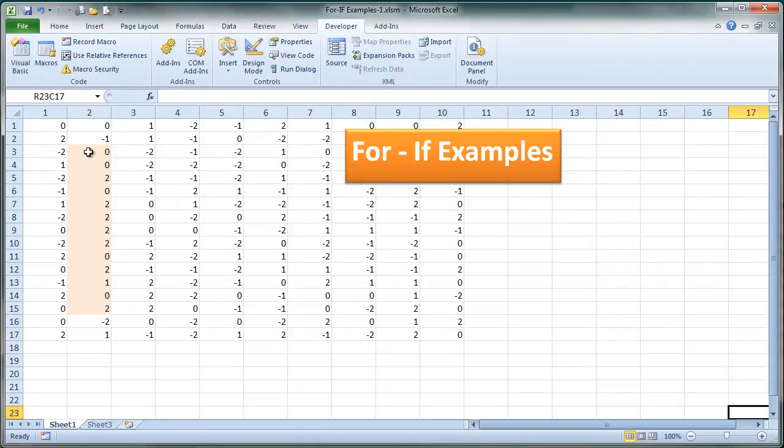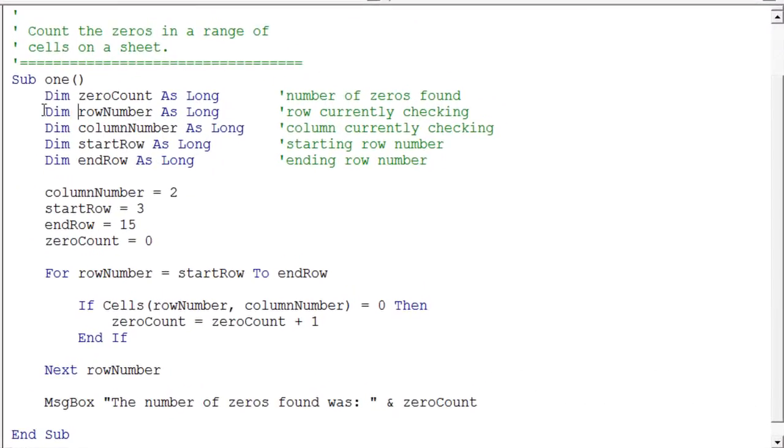You'll notice that the range I have selected here is row 3, column 2 through row 15, column 2, and there are a number of zeros in here and some other numbers, and it's just kind of random. So again, the first thing we normally do in a lot of our code is to declare a bunch of variables that we're going to use for our program. So let's just run through the variables quickly.